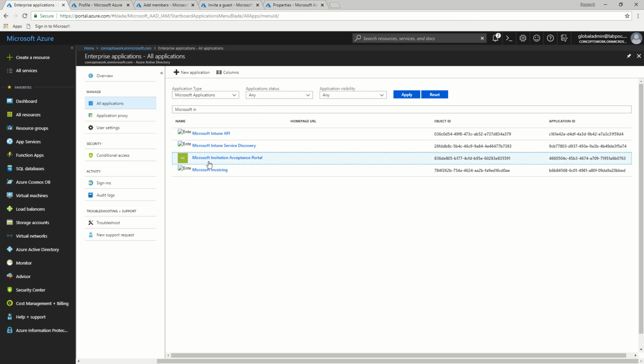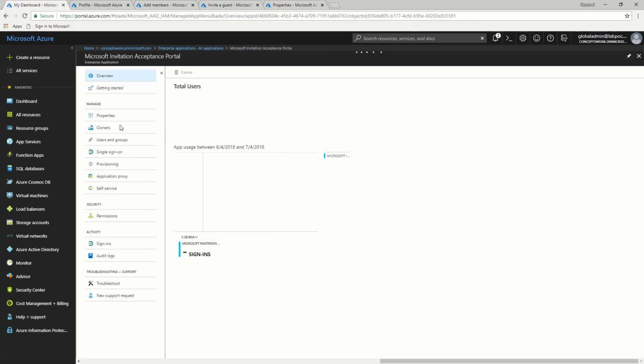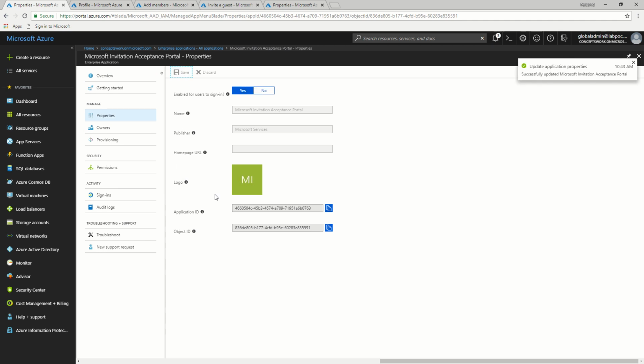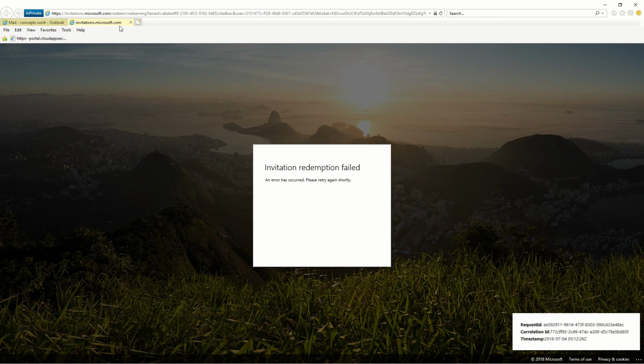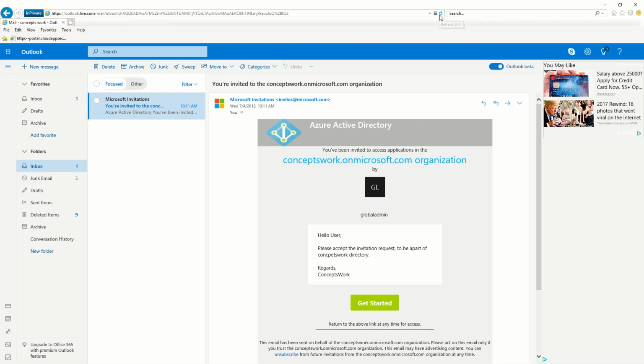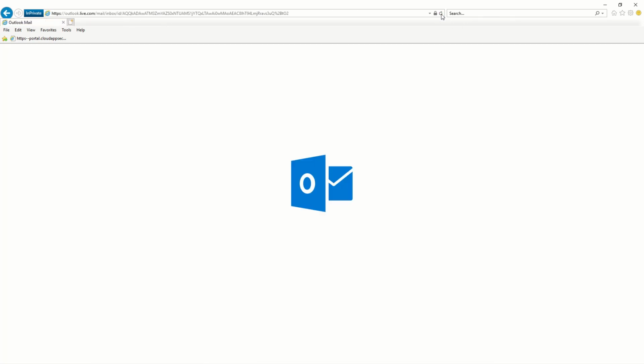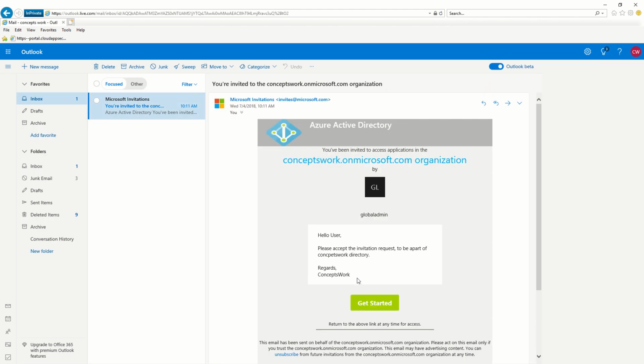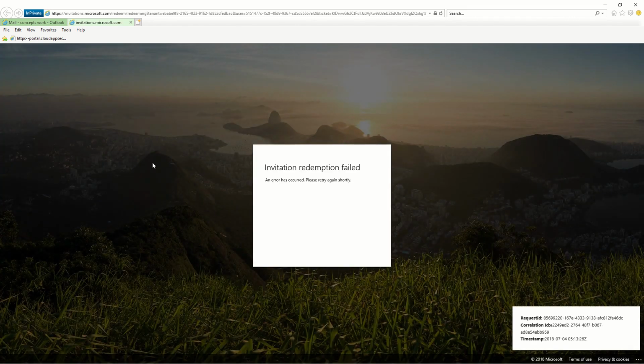So I'll go here and I'll change the option now to enable user sign in, and I will set it to yes. Now what this will do is it will make the invitation portal again available for my particular tenant. So now I'll go here and I will close this. I will refresh my session, the session for Outlook for my mail itself, and then I again open that particular email and I'll click on get started.